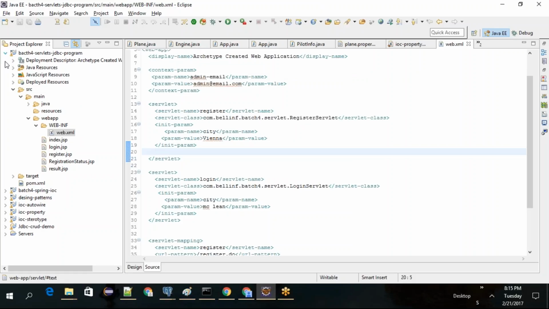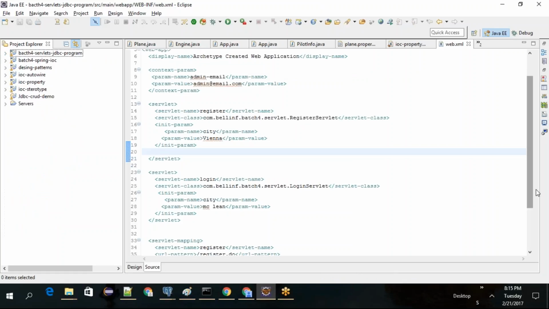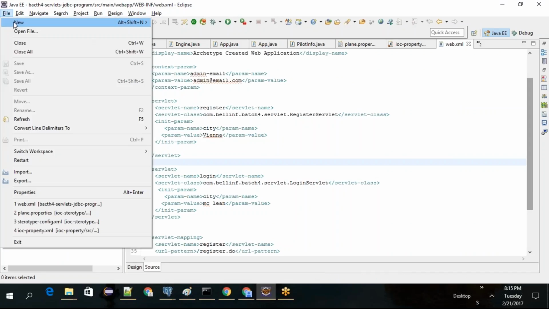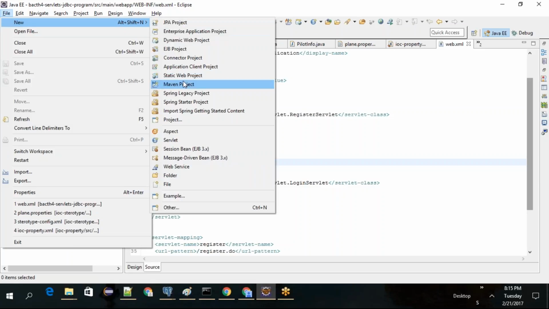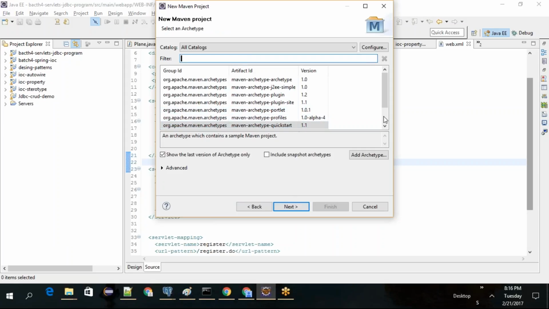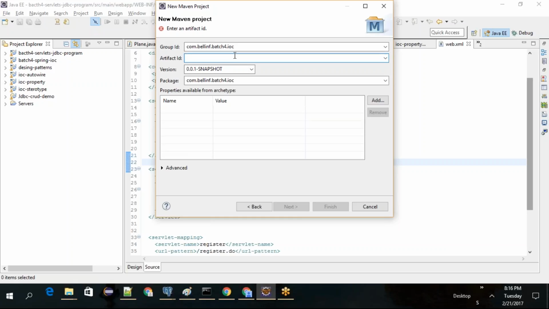Jumping into a program is fun. So let's go to the same Maven project. As it is a web application now, I'll go for web app, batch for Spring MVC. I'll just call it one.